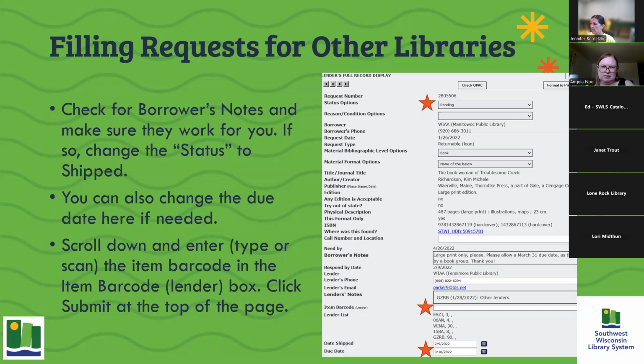Check for borrower's notes. So the borrower's notes will be things like large print only, or this is for a book club, please only send it if you're willing to mail it, or anything that the borrowing library wants from you. Make sure you're cool with that. Most of the time, it's just a book club date.